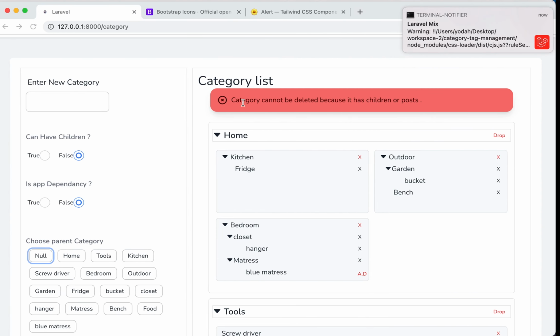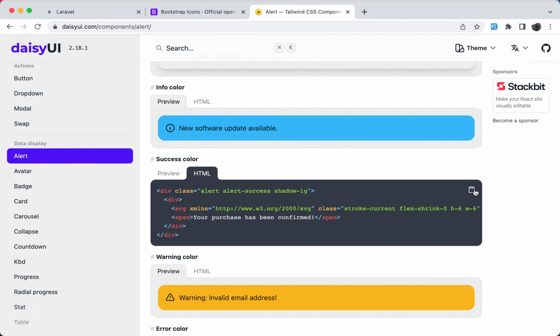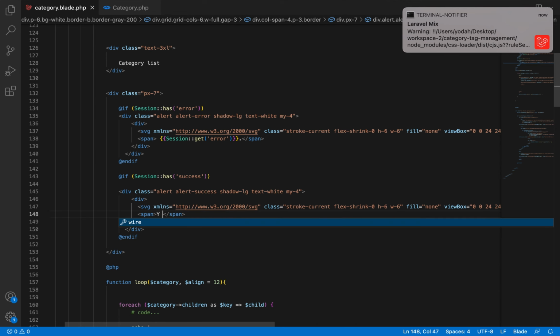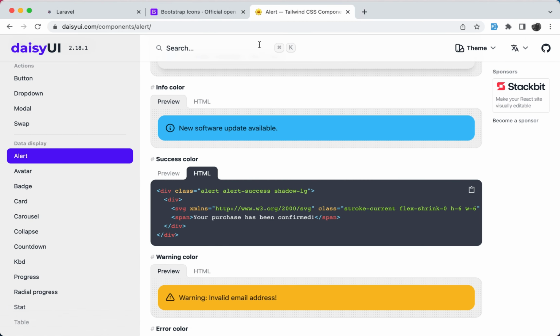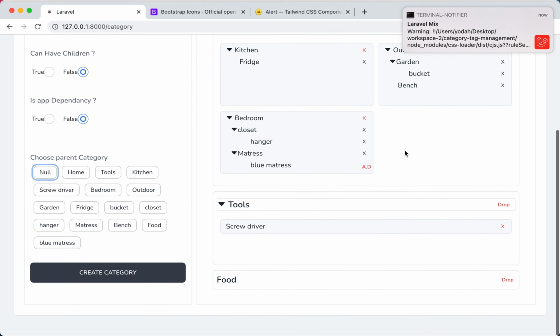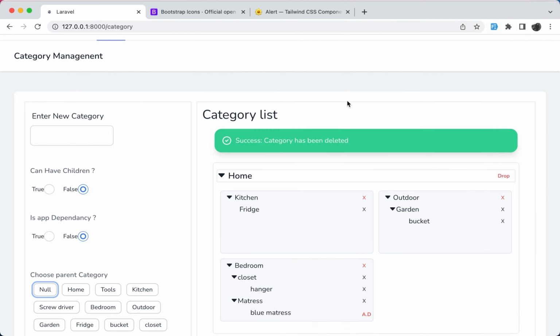And then let us go back to our Daisy UI. Let us copy one success message in here. Copy this, paste it in here, change the text color to white, my4. In here inside, we can write our message, session get success. All right, so now if we go back and refresh, let us try to delete one thing, this bench, and see what will happen. There, you see, bench has been deleted, it's no longer there, and our success message has been delivered here.